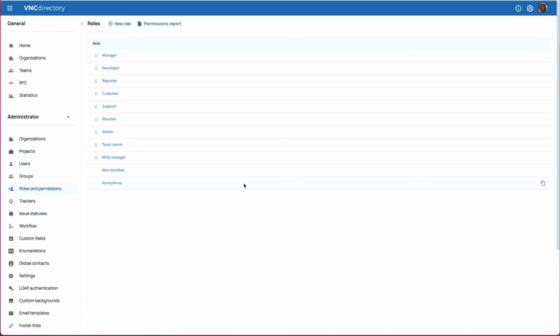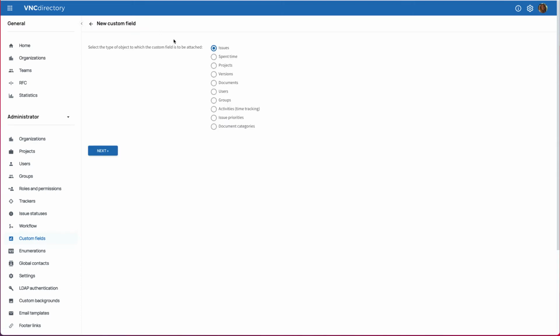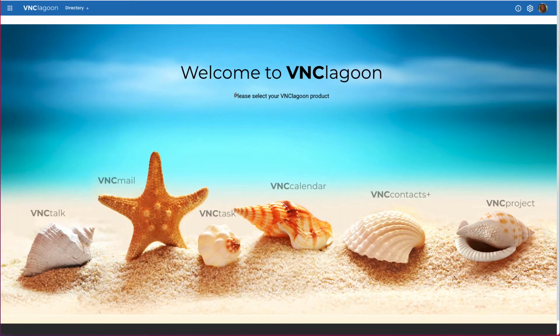Roles and permissions are very important. Who is allowed to do what on your platform? Who can create new accounts, for example? These trackers are for the help desk. Of course, you can create custom fields for any element in the directory. This is a complete directory service.